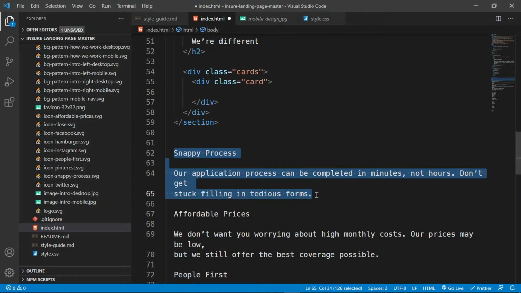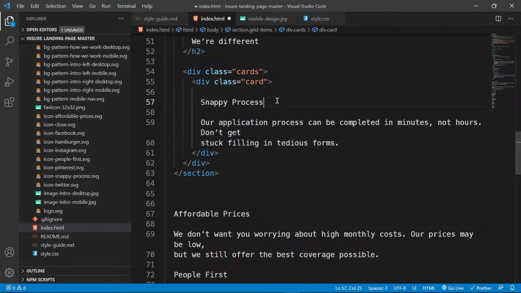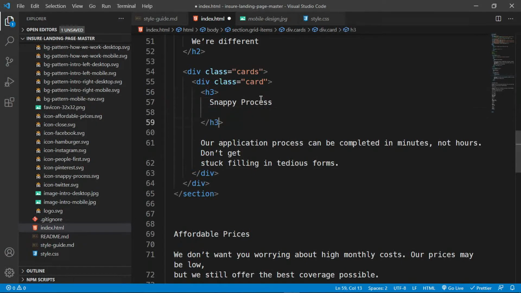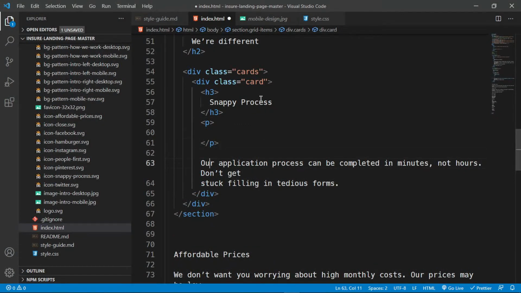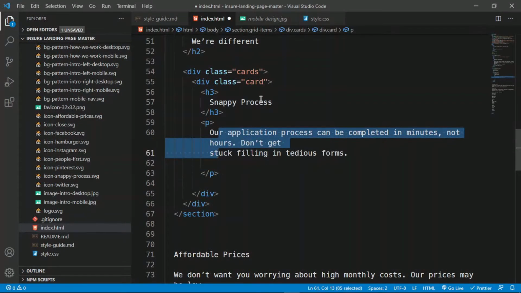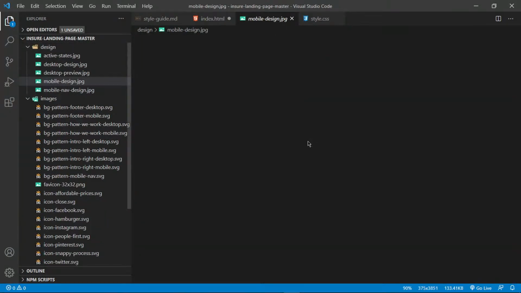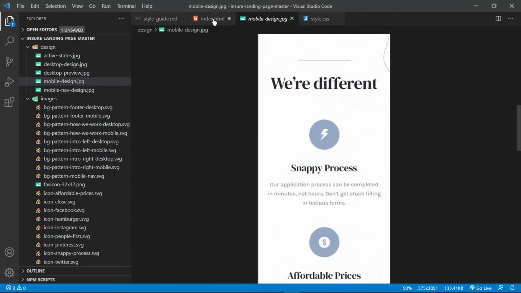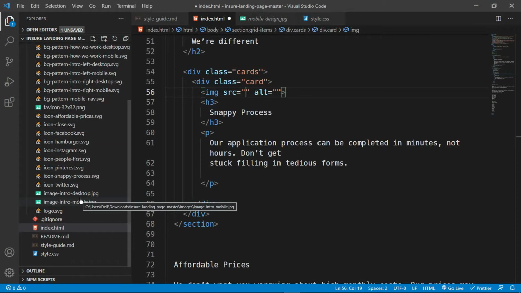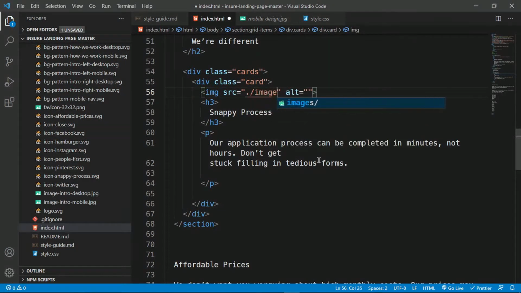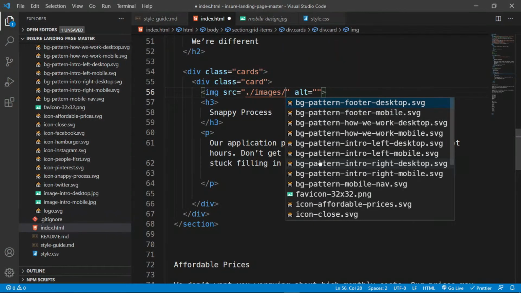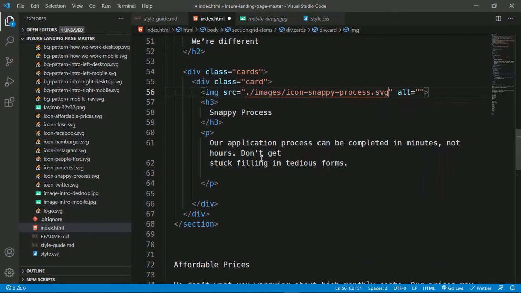So this is going to move up to here, and I'm going to place this inside an h3. So an h3 that says snappy processes, and then a paragraph below this h3 that says this, like that. And then I remember that this should have an image, right? Snappy process. So let's see, is there an image called snappy process? Right there, icon snappy process. So this will be coming from /images, and it's called snappy process, like that.